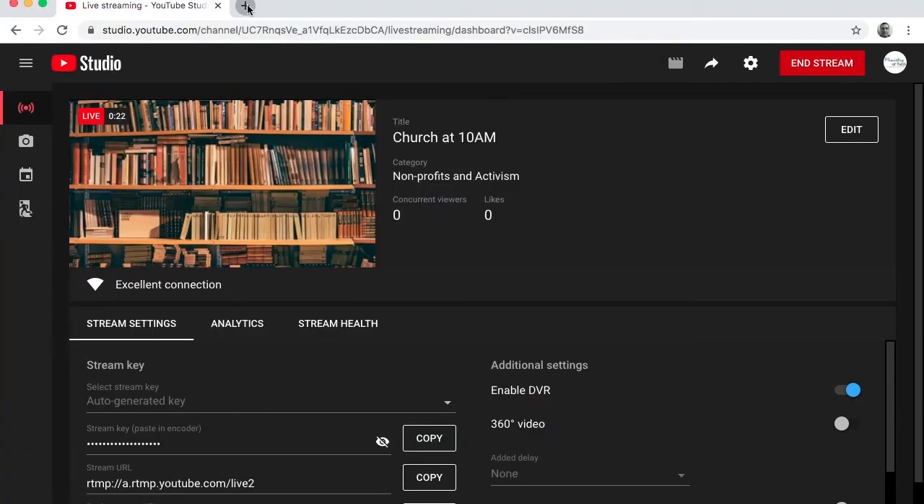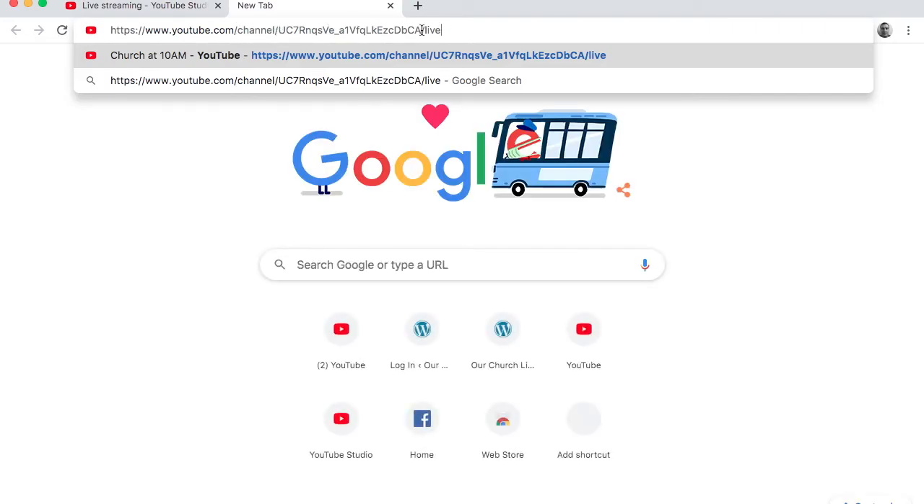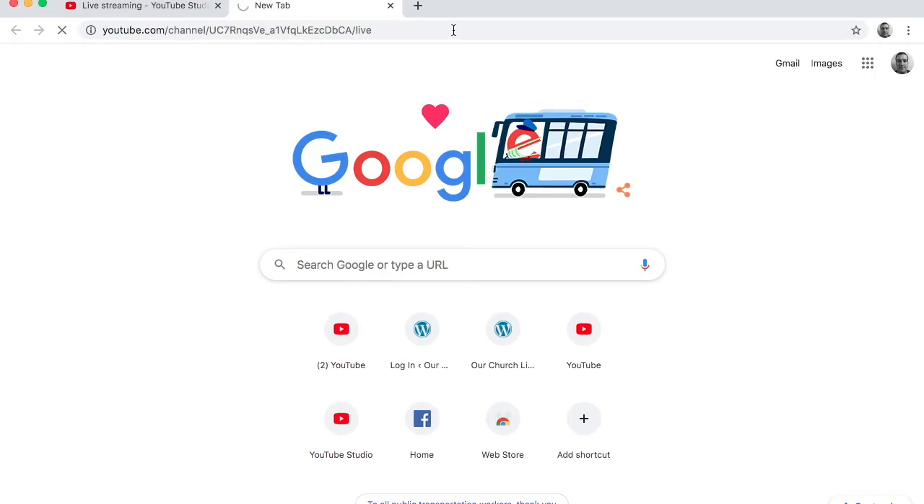If we pop back across to that URL that we looked at a little bit earlier, that's youtube.com/channel/our ID/live. If I pop that into the browser, this will then pop up and should display the live video. So this is a great URL that you can put on your website, so that if people go to your website, they can click on that, and if it's at the appropriate time, they can see your live service running.